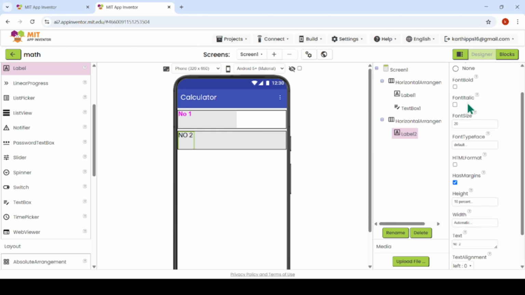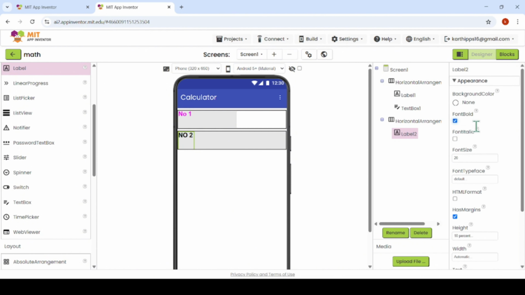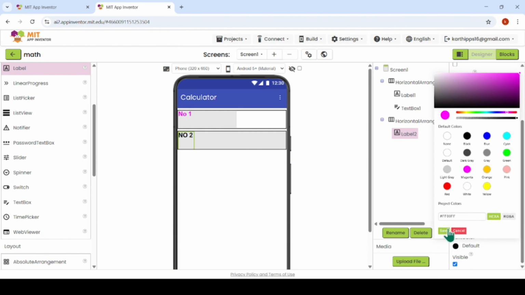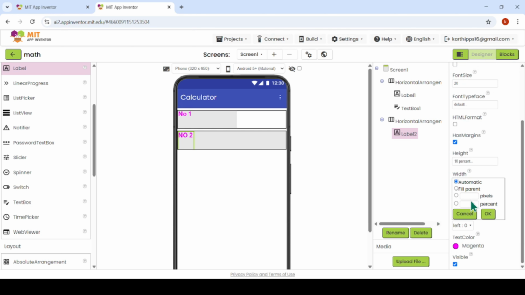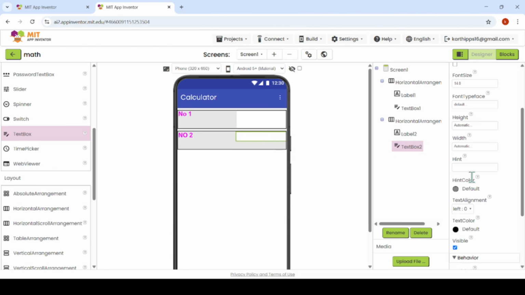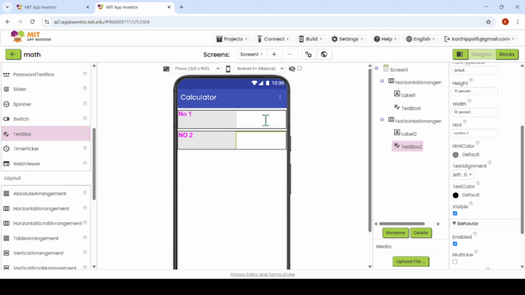20 is fine for the font size. And for the font color, I'm changing the background color and text color to magenta, the same thing. And I'm changing the width also, which is 50 percent. Then I'm giving one text box to enter the second number. You already know how to set the text box. Height is 10 percent, width is 50 percent. Okay, so now we have successfully created the two text boxes to enter the two numbers.